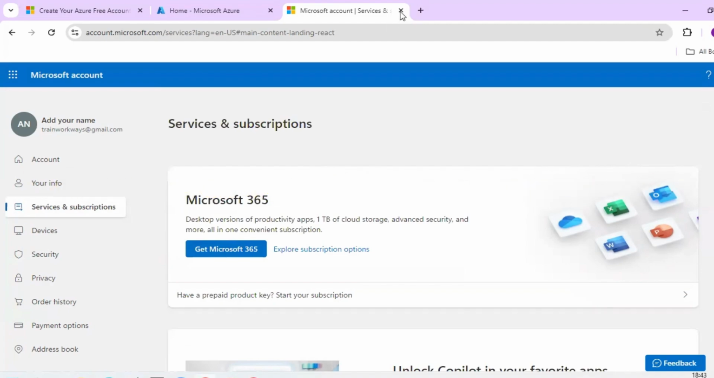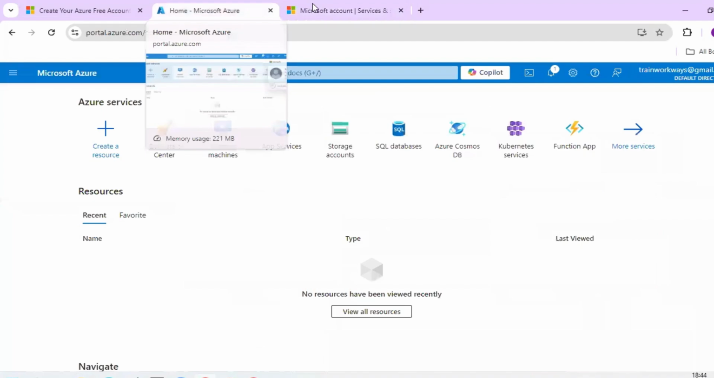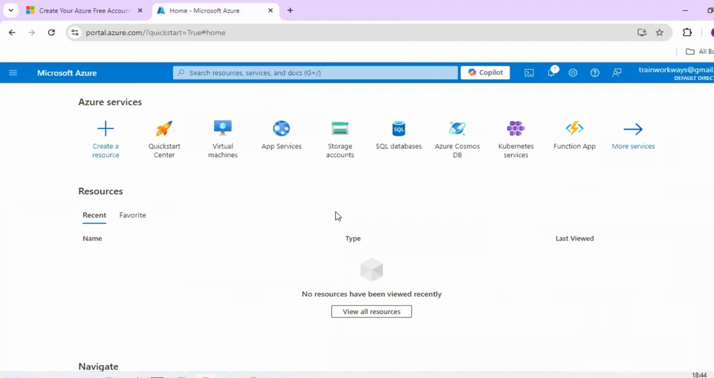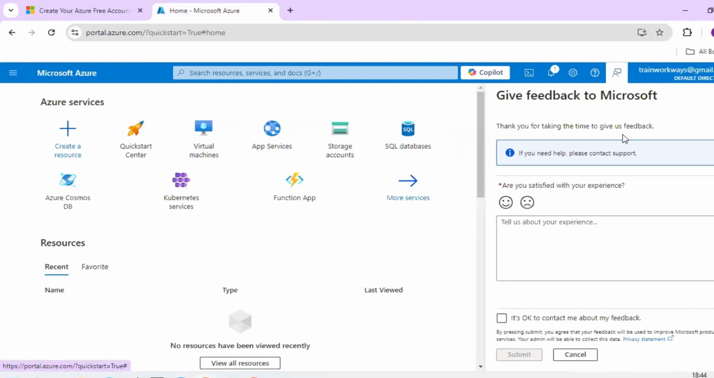Now going back to the portal again, from the dashboard you can see we have another option, which is feedback. If you want to share any feedback with Microsoft, you can click on this and share your feedback by choosing the satisfied or not satisfied icons.